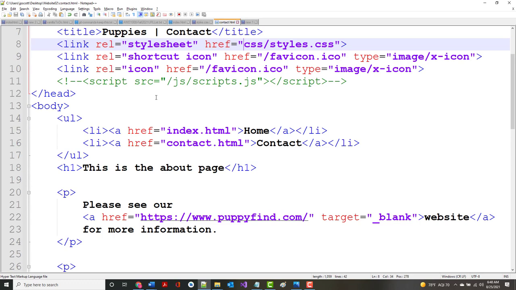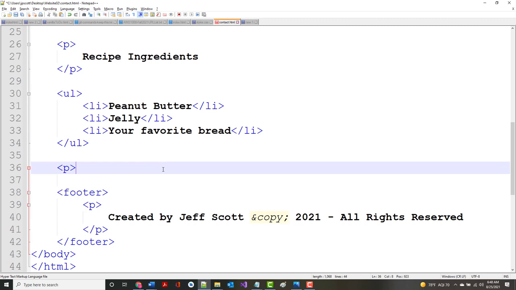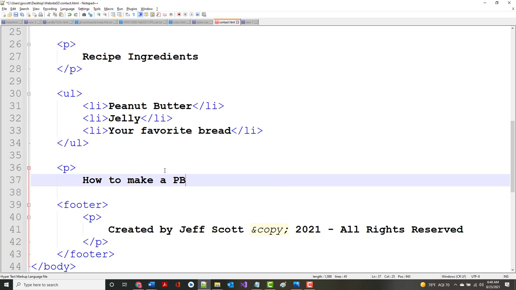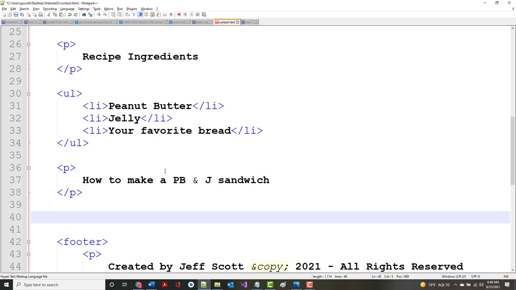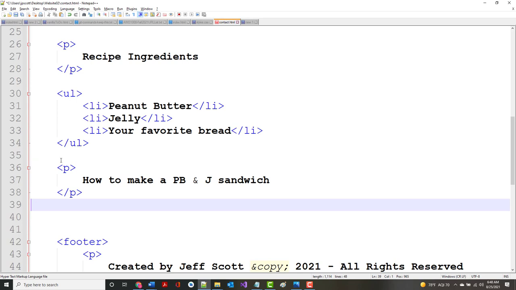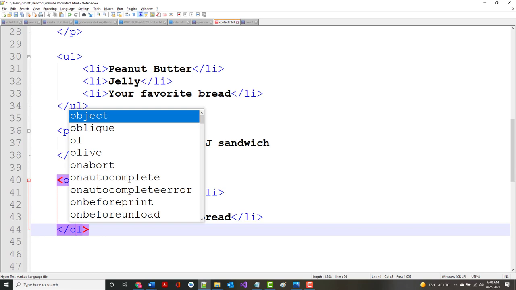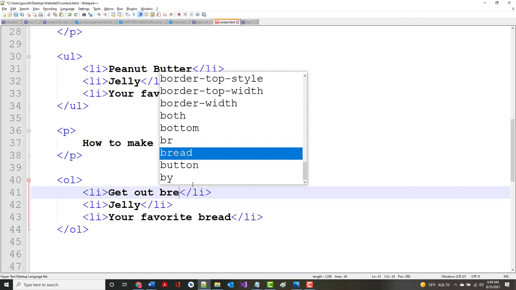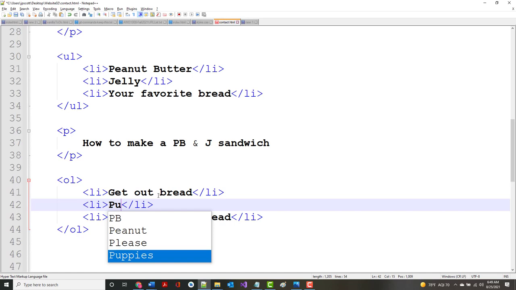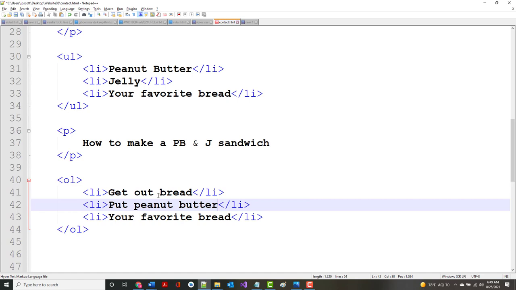All right, and we put in the recipe ingredients. Now we're going to put in another list: how to make a PB&J sandwich. Now, when you work with ordered lists, which work basically the same way as an unordered list, except you use an OL tag instead of a UL tag. All right, number one, get out bread. Two, put peanut butter on one piece of bread.